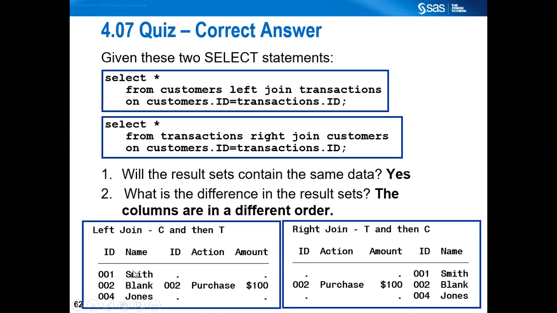Result is same. See, Smith, Bank, Jones; Smith, Bank, Jones. Because the position of your customer is right, your position is left. Of course, it's the same. But the arrangement of your columns are different. So this type of questions they will ask you in your interviews.